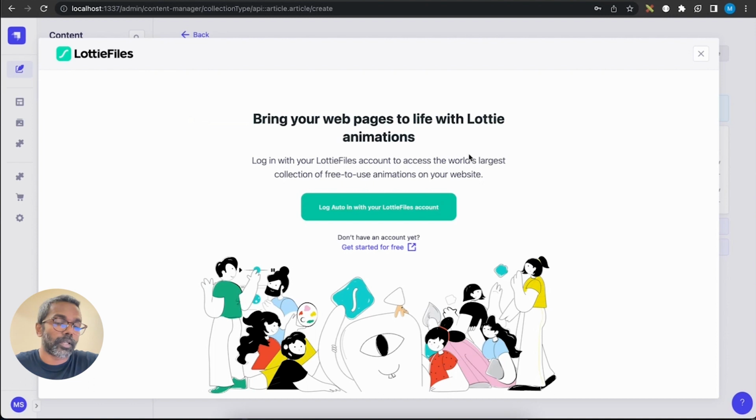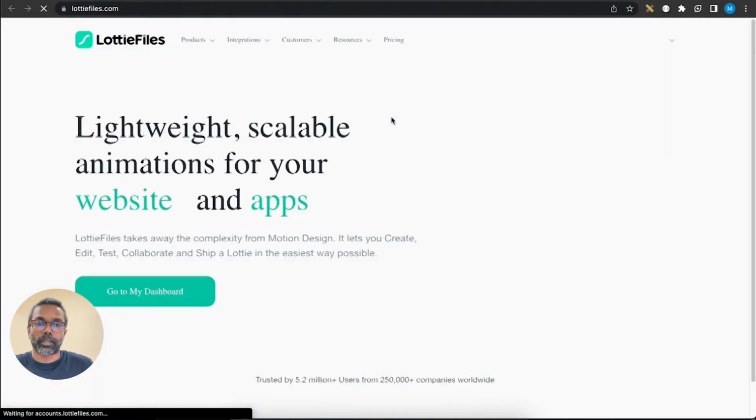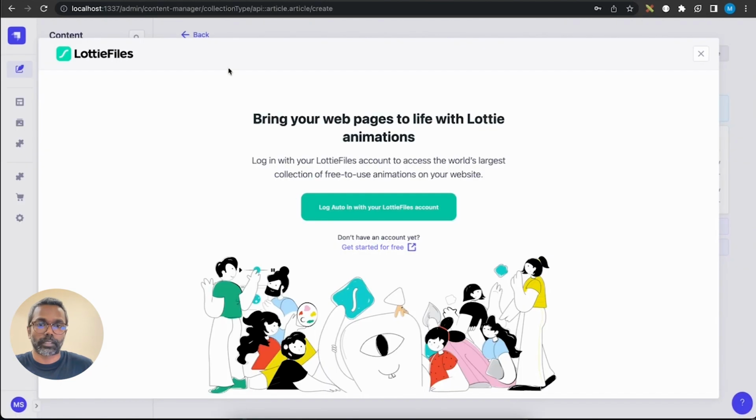You'll see the login screen. Even though the plugin is free, you need to have an account with LottieFiles.com to be able to browse through the animation library. This is completely free. You can click the Get Started button here if you don't have an account. And with a few clicks, you can create a free account very quickly. Once you have an account created, let's come back to the plugin window here and log in.